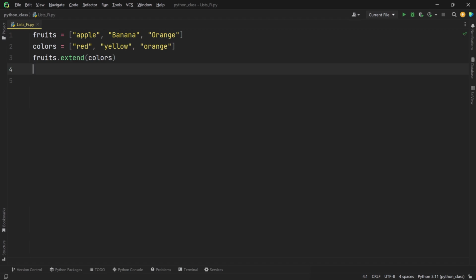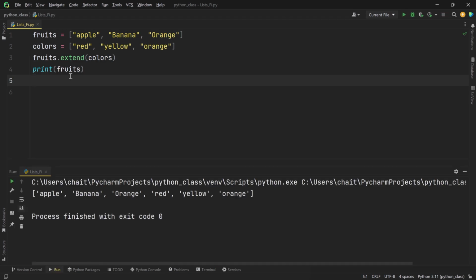Imagine it like two boxes, fruits and colors. We're taking the items from the colors box and putting them into the fruits box. The items maintain their order, so the orange from colors comes after the orange from fruits. print("Extended list:", fruits) is used to display the updated fruits list. It uses the print function to show the list with the added elements. When we run this code, the output will be something like: Extended list: apple, banana, orange, red, yellow, orange. The fruits list has been extended with the elements from the colors list.